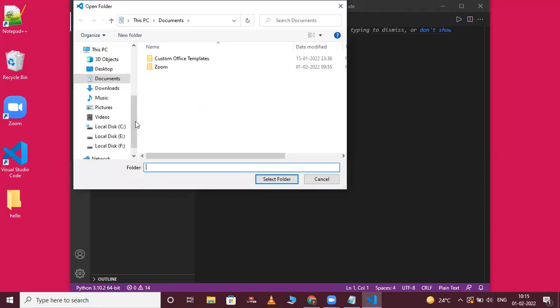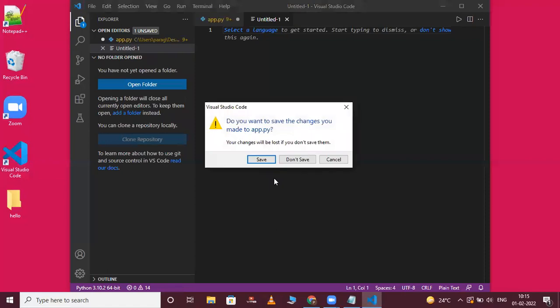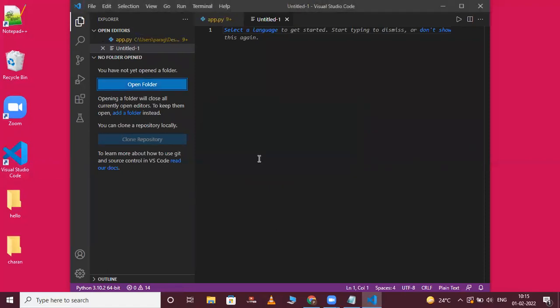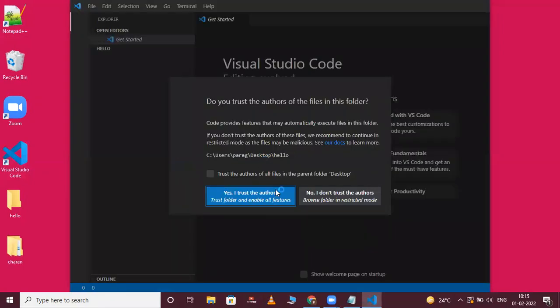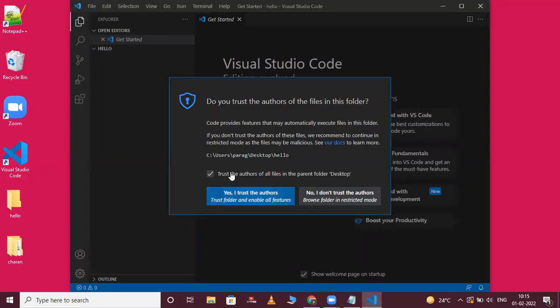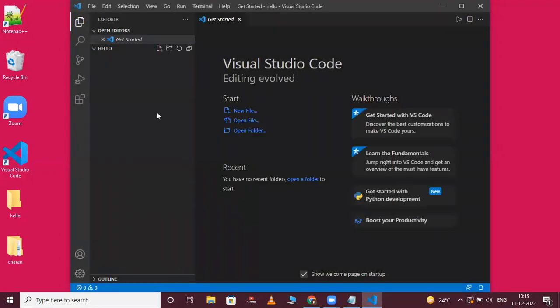Open folder, move to desktop, select hello folder. Click on trust all files of the parent directory folder, Desktop. Here create a new file. Give the name of the file as file1.py.